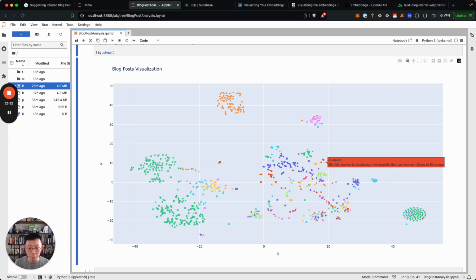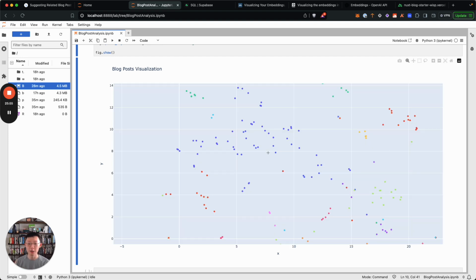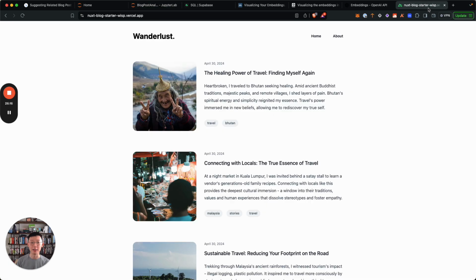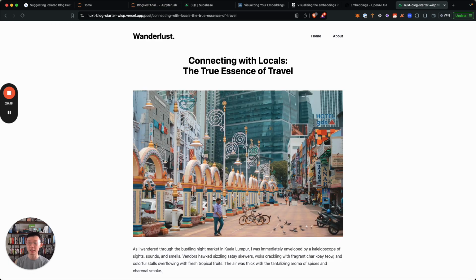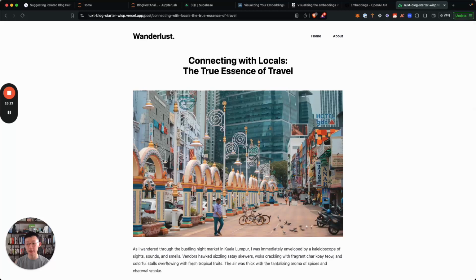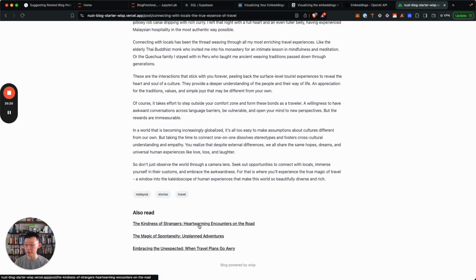It knows what you're talking about, and then it will say, okay, if this blog post is about staying ahead of your game, right, the closest one is probably blogging made simple, right? So if your blog post is on, let's say, GPT-4o is now available, then your closest one is probably the human side of AI. So it makes these intelligent decisions for you to suggest the next best blog post. So you can see this is my sample blog, right? And this is talking about the true essence of travel, connecting with locals. And there you go. You can talk about the kindness of strangers, spontaneity, and all that.